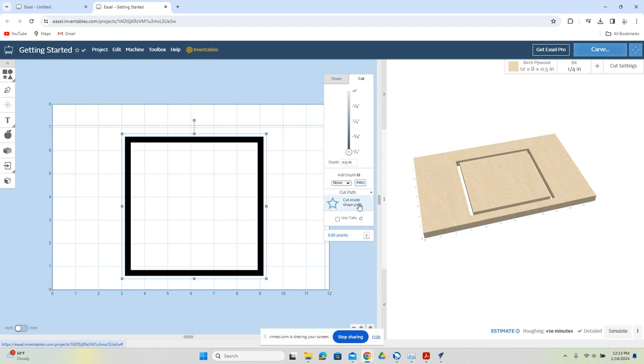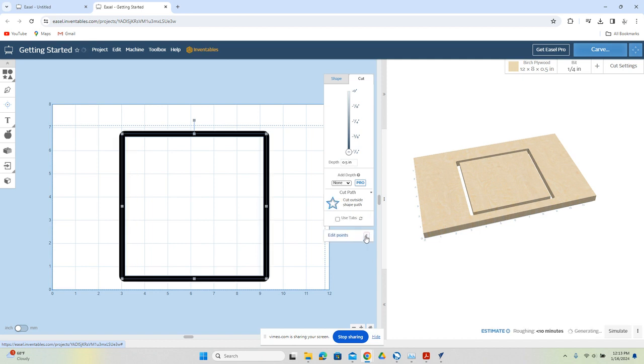Okay, and as far as how we're cutting inside the shape, this is how we have it set up right now. We're thinking with all these different settings. Actually, let me go to outside the shape. It makes more sense because we're doing an outside cut here, cutting around it. So that looks good. All right.